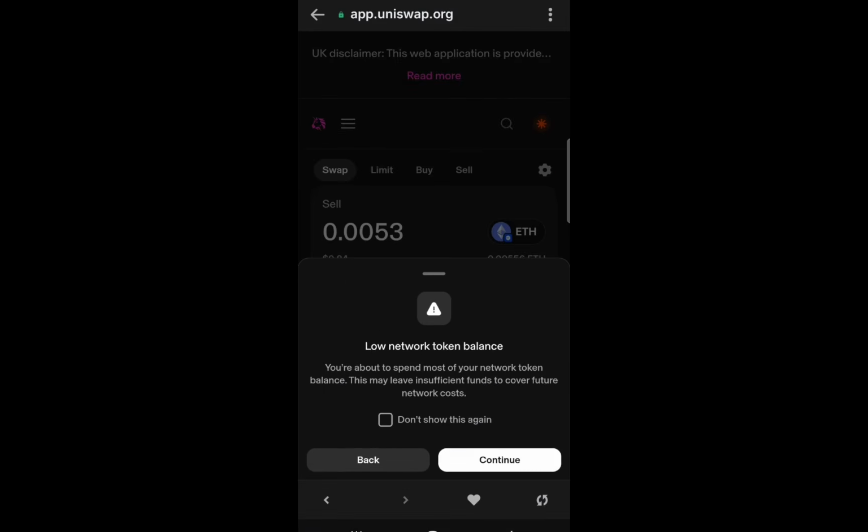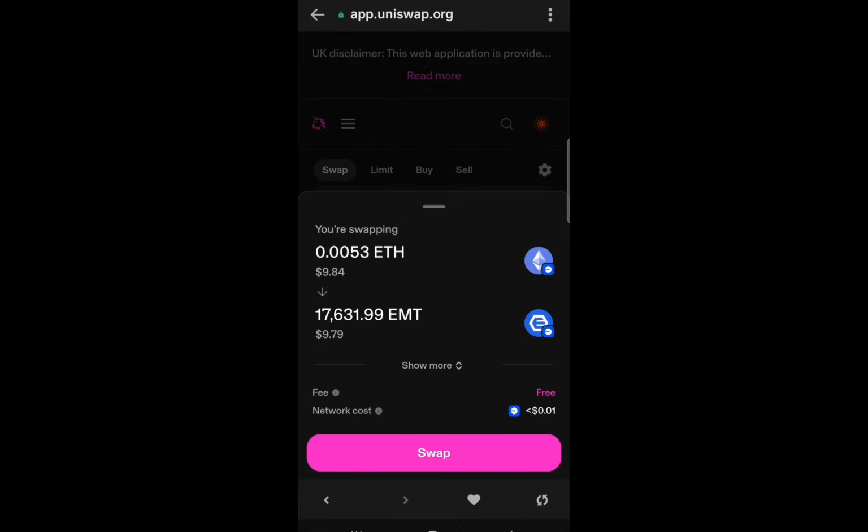It says lowest network token balance. You are about to spend most of your network token balance. This may leave insufficient funds to cover future network gas fees. I say no problem, let me continue. So now they tell me I want to swap 9.84 to 17,737 EMT. It keeps updating because as the price shifts, it updates the price. So always quickly do what you want to do.